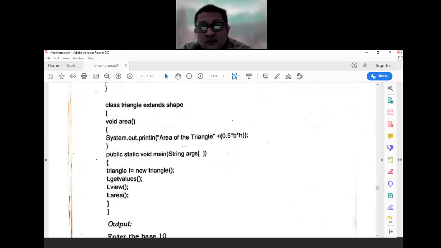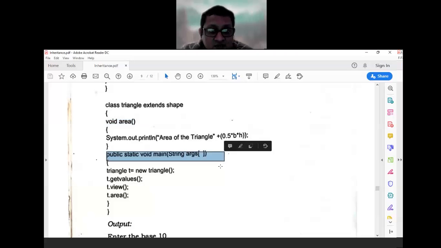So triangle is one kind of shape, that is the main logic behind it. Void area: now area will be calculated. System.out.println area of the triangle is half into b into h. Okay, simple logic. Then within the main function of the triangle class itself, t equal to new triangle, which is created with the default constructor.